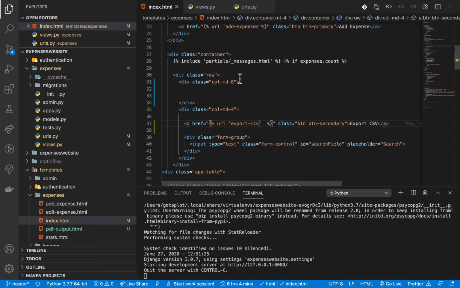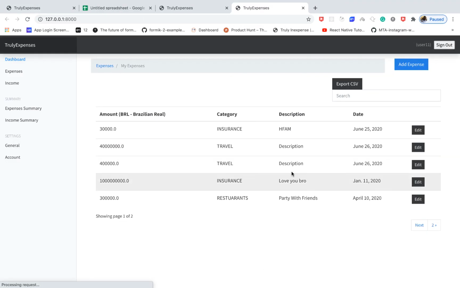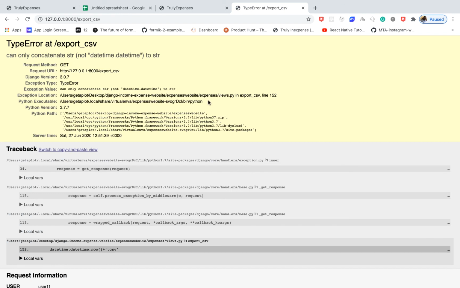Alright, so once we have this, now let's go ahead and test it out. So I'm going to go to the browser now. And now you can see that we have an export CSV link. Once I click it, oh, we have an issue here. It can't concatenate strings to datetime objects.